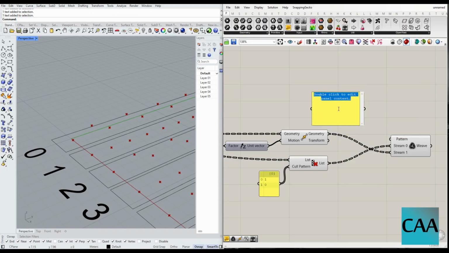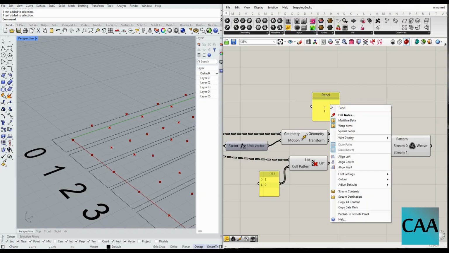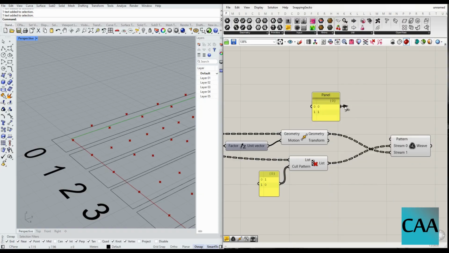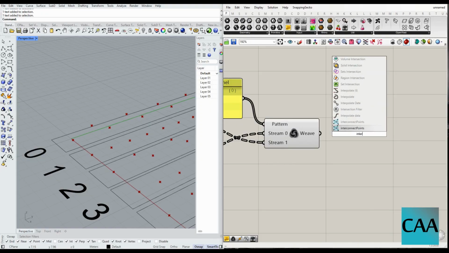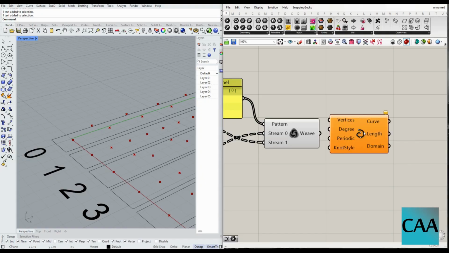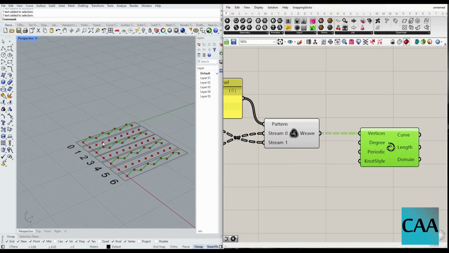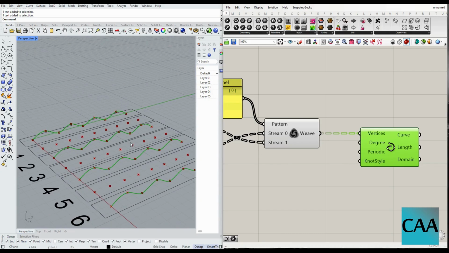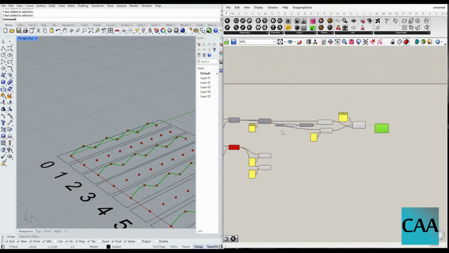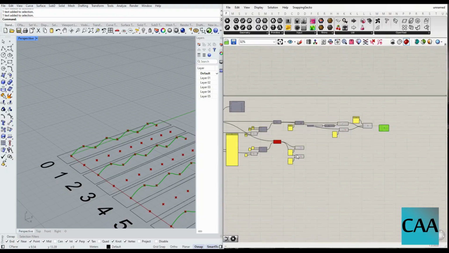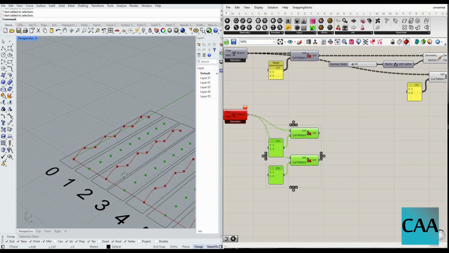I create a panel with 0, 1 pattern. Don't forget, pay attention. Right click on it and select multiline data. And now we can connect Interpolate Curve to these points, and now we have this curve.